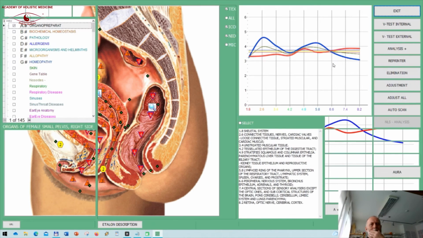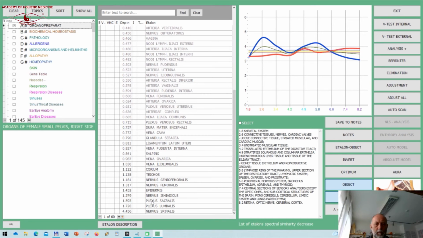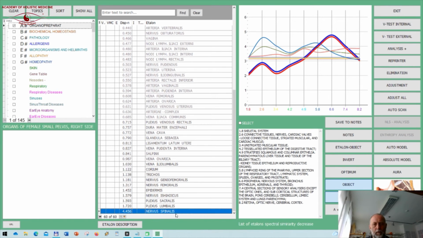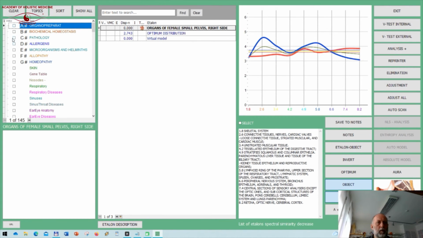Go to the bottom. There's only spinal nerve. Where's the problem? Save to notes. Okay, pathology.